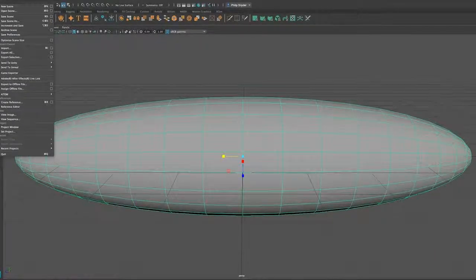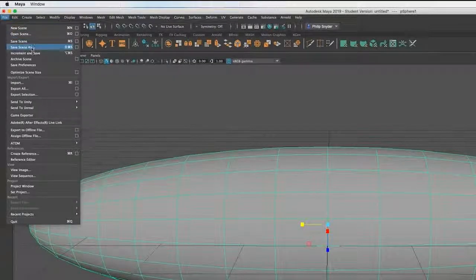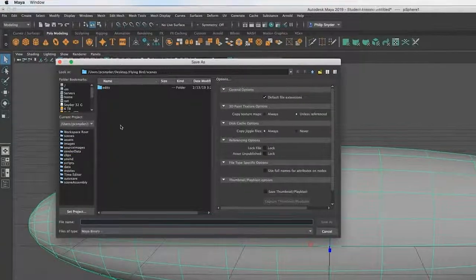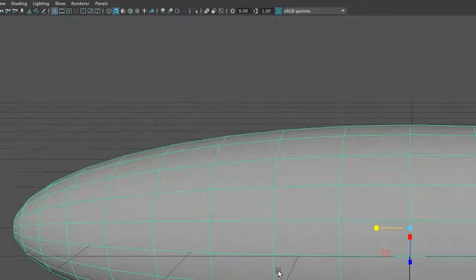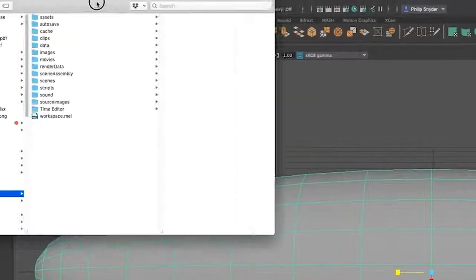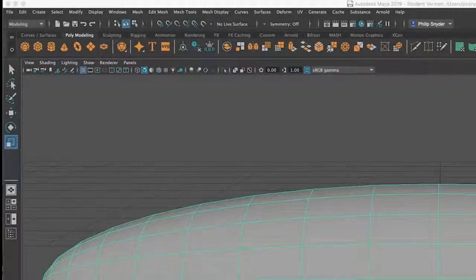And while we're here, let's go ahead and save this at this first stage. Go to File, Save Scene As, and it navigates, see, automatically into our project window where we want to save it, and you can see that it's in the scenes folder. So all we want to do now is give it a name, and so let's call it flying underscore bird, and it'll save as a Maya binary file. So we'll save as, and then it'll automatically save into the scenes folder, and you can check that by going into your scenes folder, and there it is. It's really important that you have that project window set properly.